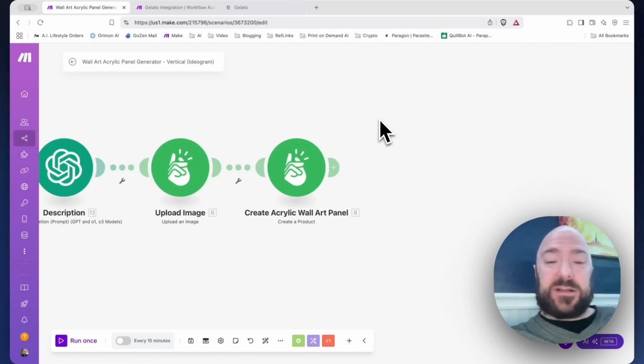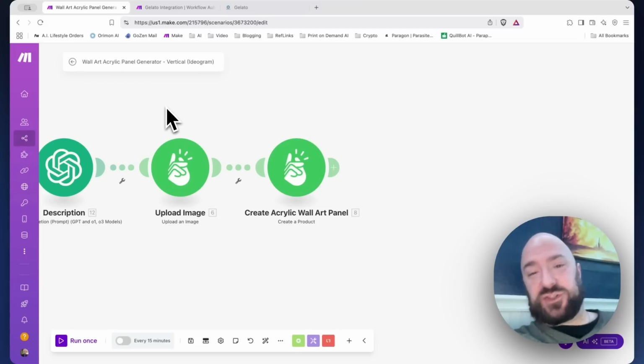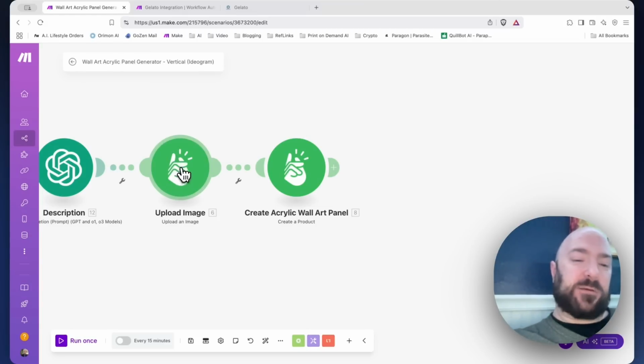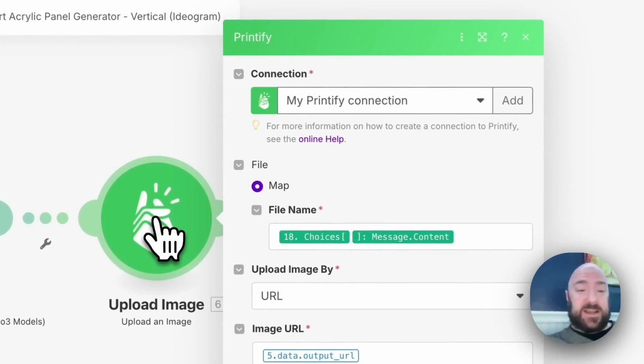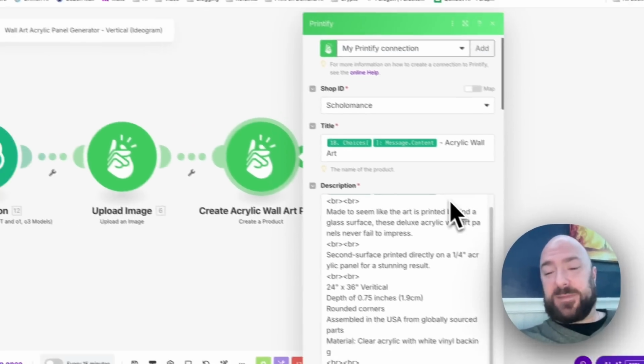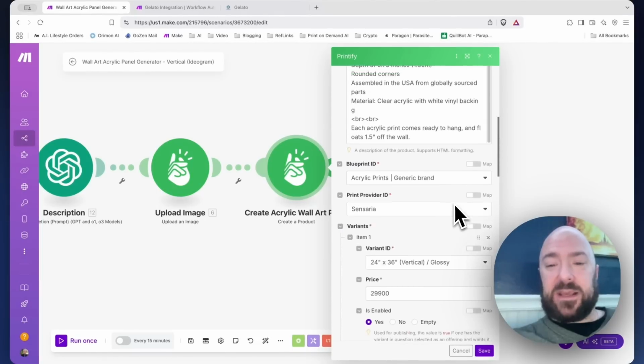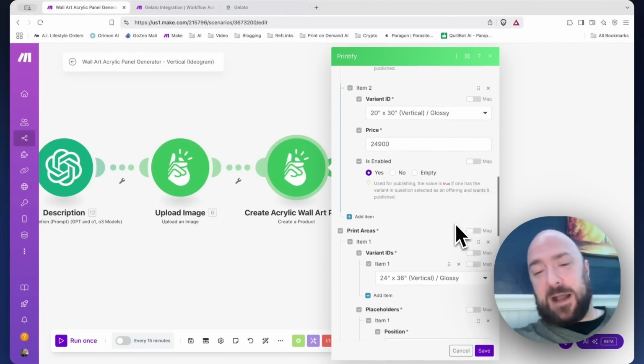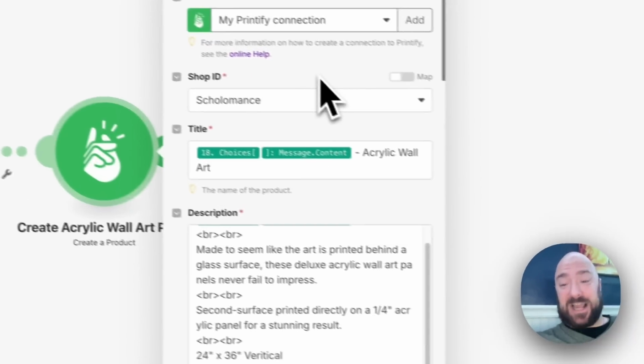And the last segment in all of my print-on-demand blueprints is the POD segment itself. This is where you're publishing your product to your selected platform. In this case, I use Printify. It's the most robust and easy-to-use module of all the print-on-demand modules that you might find within Make. And this has pretty much every option for configuring the product exactly how you want it.